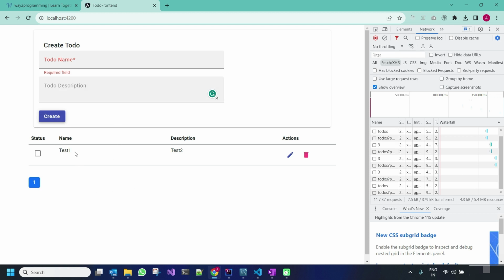And when we perform any database operation or any call, you can see this snack bar from Angular material. So these are the functionality of our app.